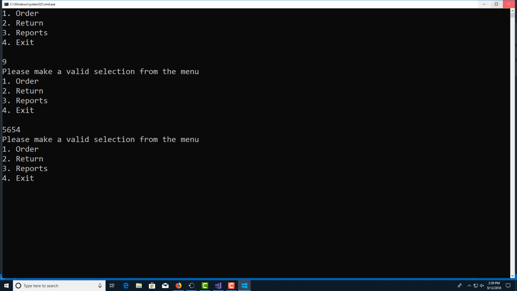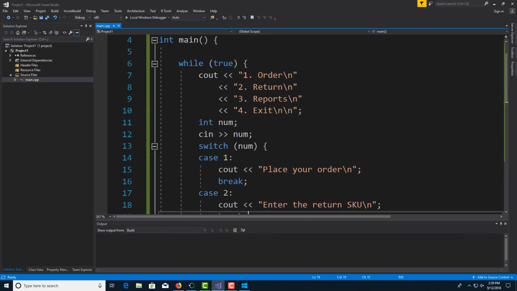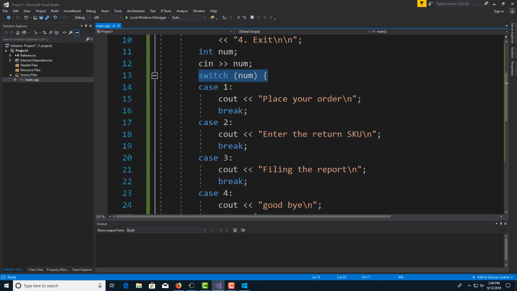Any questions on switch? So what do we need to run a switch? We need an integer, we need a switch statement, and then we just need some cases to handle whatever that integer is.